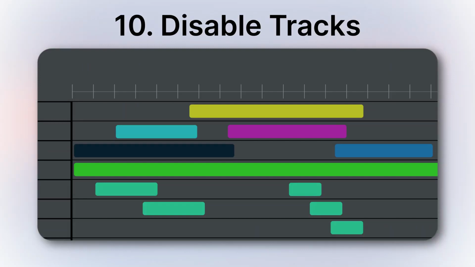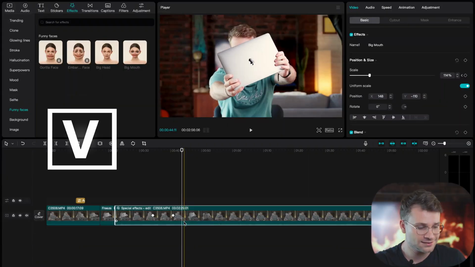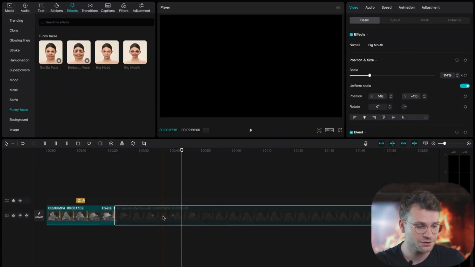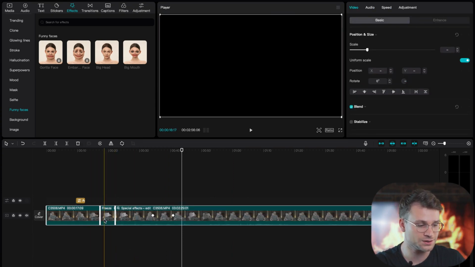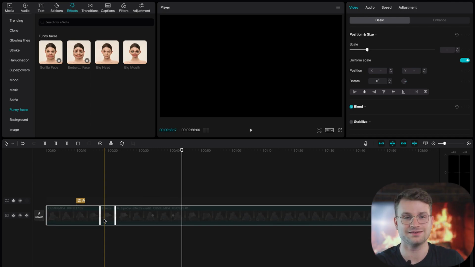Another hidden feature, or kind of a shortcut, is disabling an individual track or multiple. If I click on my track and click V, you'll see that it takes that video and doesn't delete it, but merely disables it. I can also select these other ones and click V as well, and it's going to disable all those tracks. A great way to hide certain video tracks that you don't want to see while playing through.